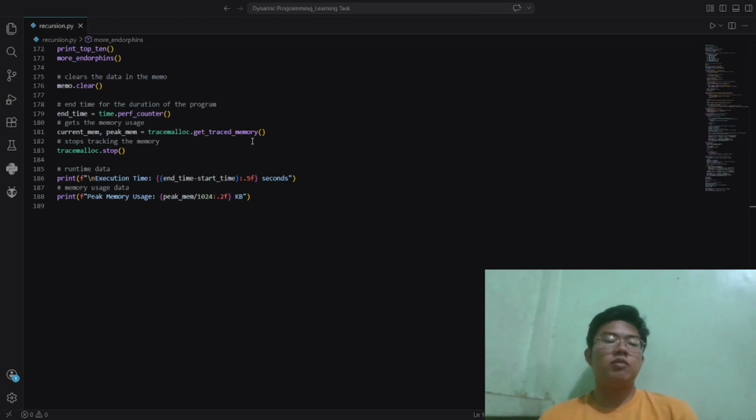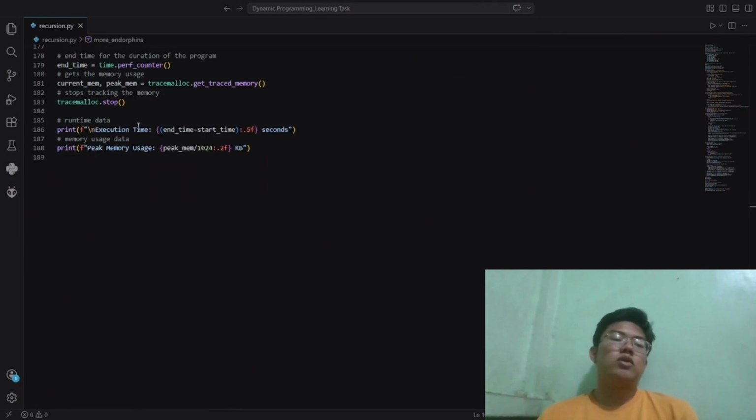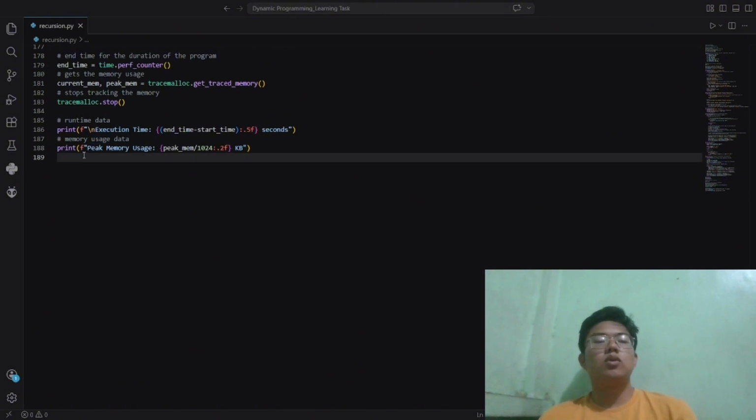Now we also get our memory usage. This would be our current mem and peak mem, which would be using tracemalloc.get_traced_memory. Then we would stop tracking our memory using tracemalloc.stop. Now we print out our execution time, with end time being subtracted with start time, in seconds. And then we would also get our memory usage data, using peak memory usage in kilobytes.